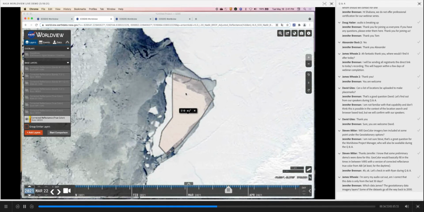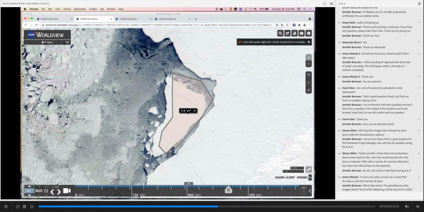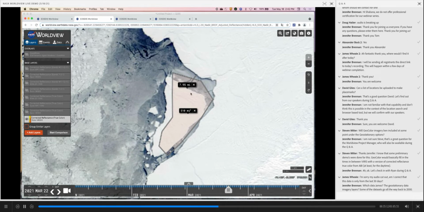Enter, and you can see the iceberg has moved quite a bit from the ice shelf. So let's see how far it moves. Clicking back on the ruler in the lower right corner, click on measure distance. You can measure the distance from the ice shelf to the iceberg, and it's approximately 7.95 miles.